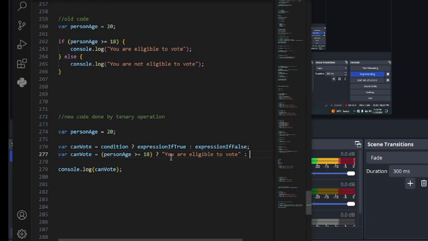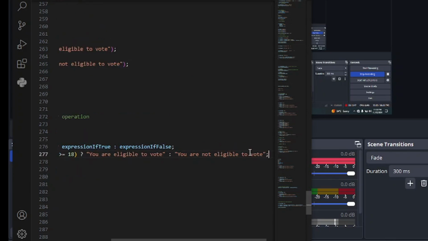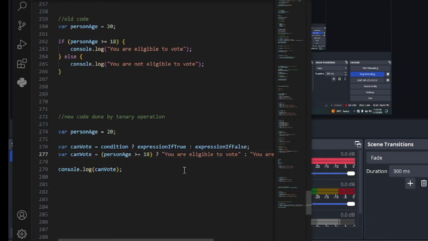The colon separates the true expression and the false expression. That means the colon separates the result you have if the condition is true, and the result you have if the condition is false. So this one is the true condition, it will print out you are eligible to vote. But if it is false, you carry this false condition, place it here and put your semicolon after. It's that simple, guys. That is the way we create what we call a ternary operation.